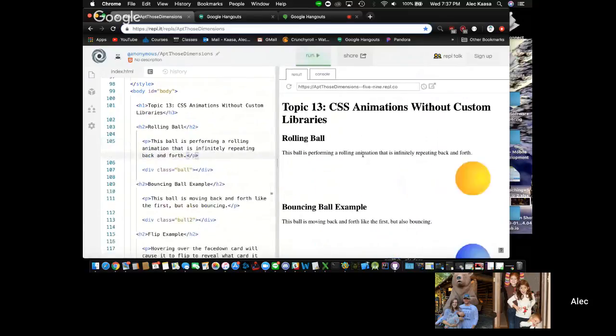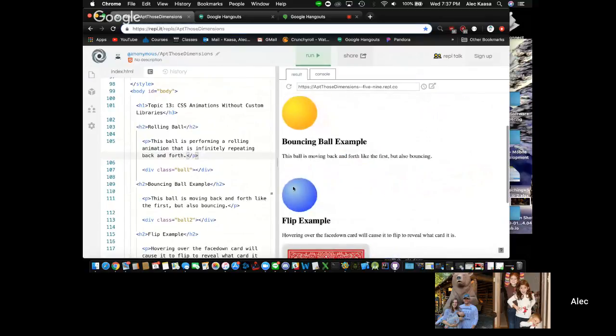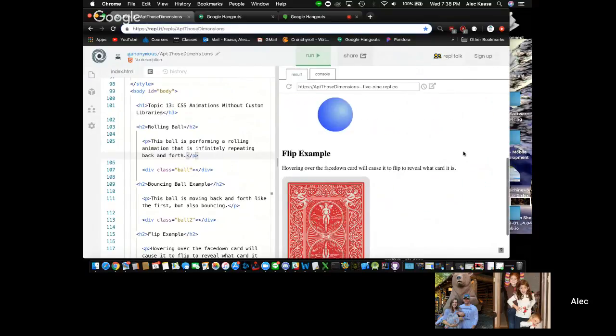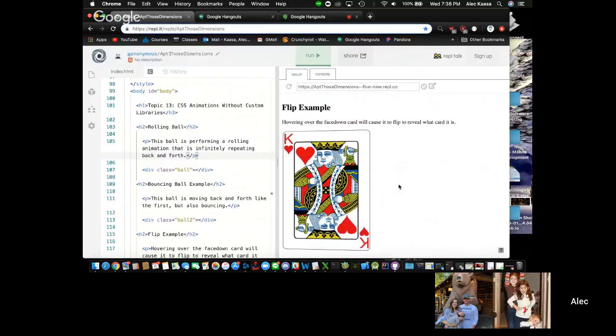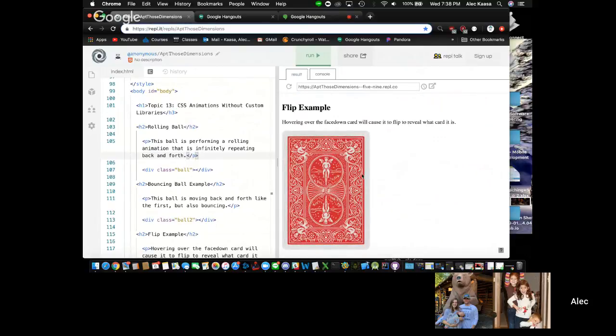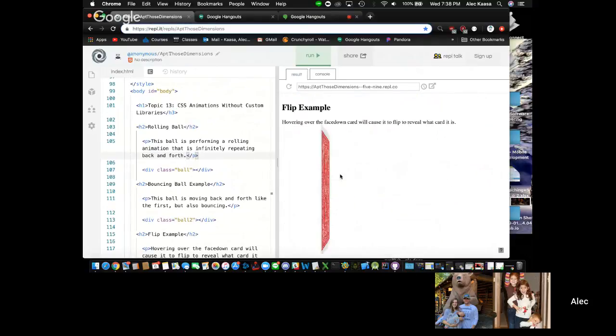So here's a rolling ball, just doing a moving animation from right to left, and a bouncing ball that's moving right to left, but also moving up and down. So you can chain together multiple animations. And here's a flipping animation for a card. You can mouse over and flip the card over, or flip the element over, to see an image on the other side.